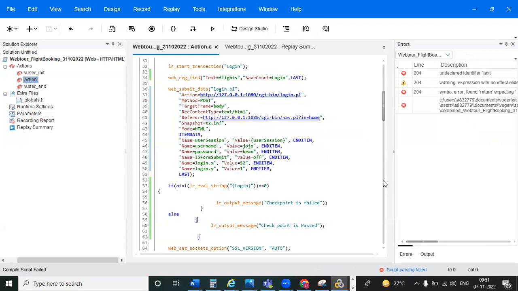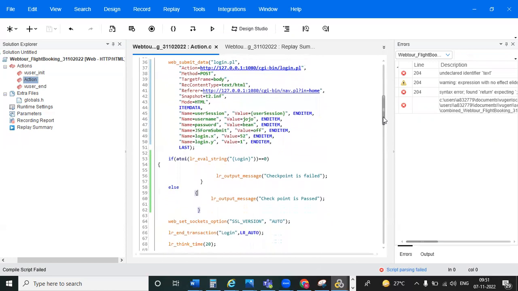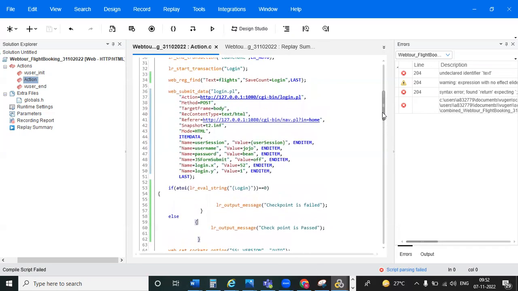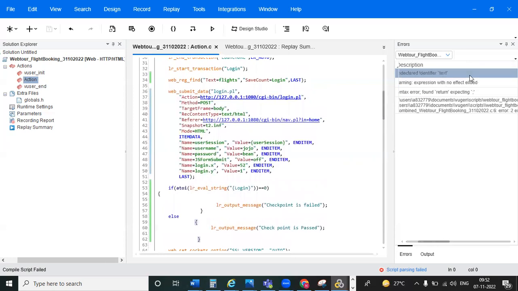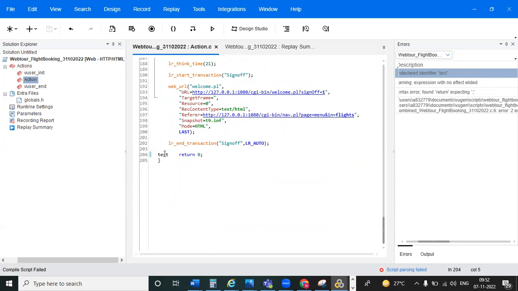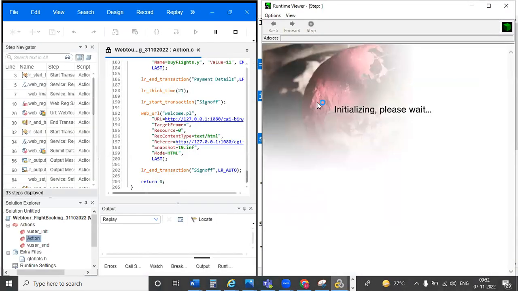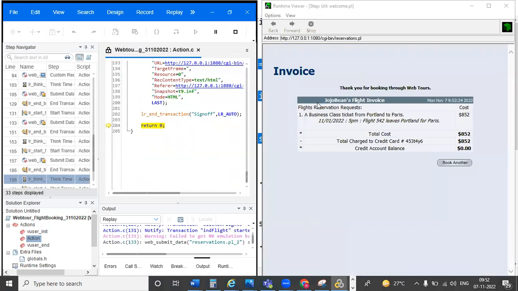Comparison. And declare text. Okay, here something is wrong. Now we'll execute. So we are almost completing the scripting.